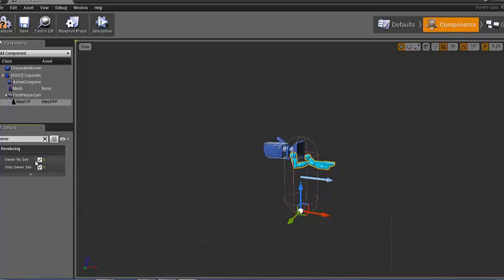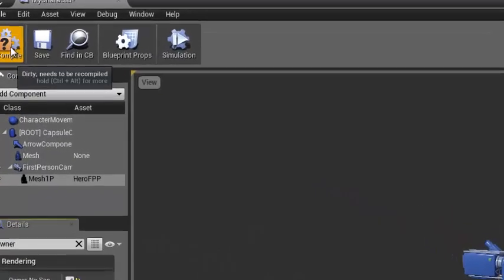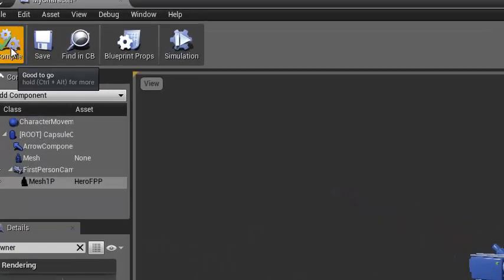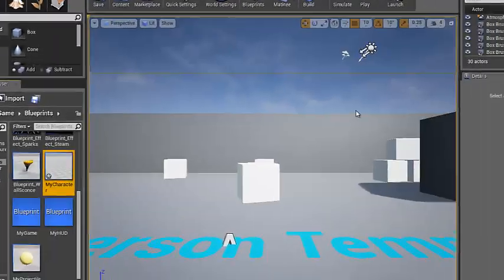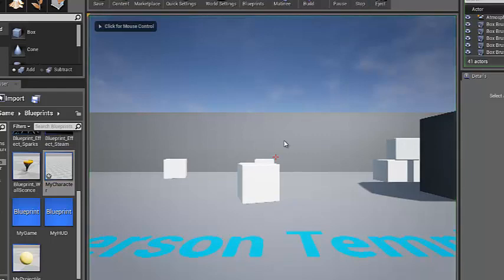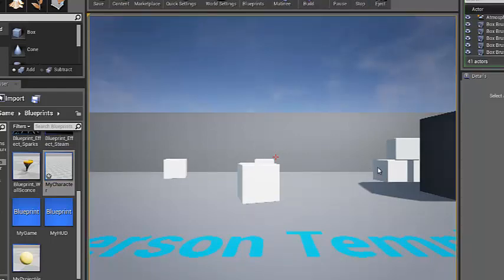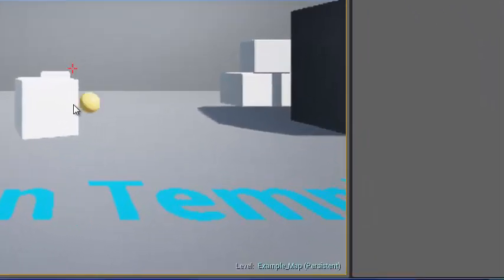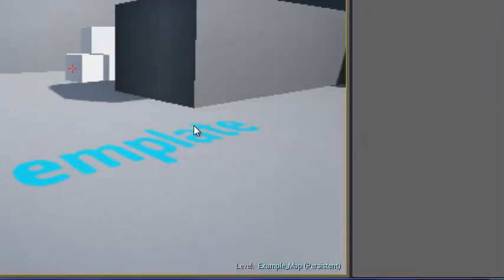You click owner no see, then compile. Always compile. Close this, we don't need it anymore. And now let's click on play and test it. Now you see you don't find the player anymore. We don't see the player anymore. It can still show, but we don't see the player anymore.